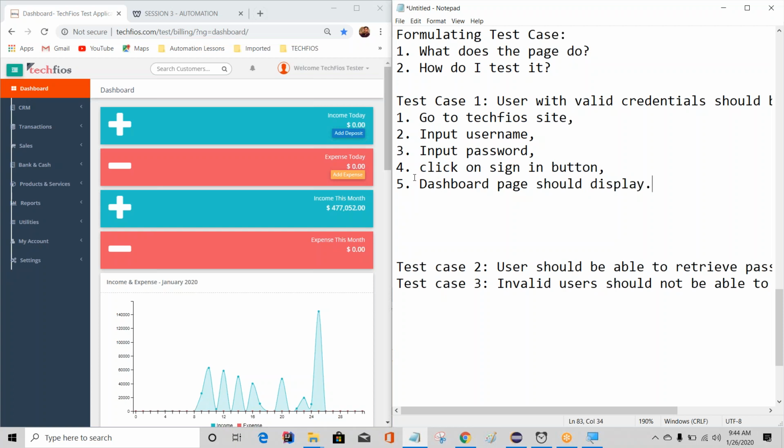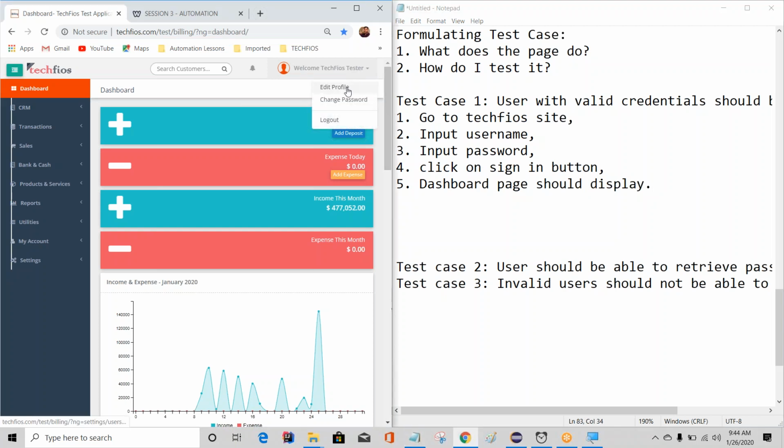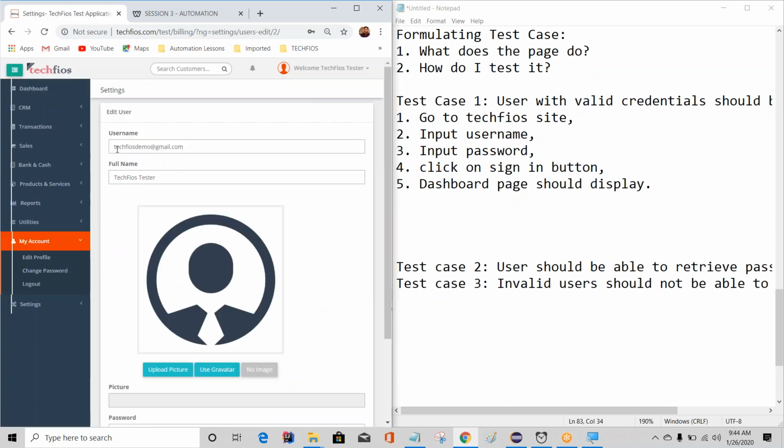Now, if you want to go a little bit farther, you can also click here and go to Edit Profile, and check the login that you used, to see that you logged in with the same user account. What if it's stein@gmail.com, but you use the username for TechFiles demo? Then you logged into somebody else's account. That's a bug. So you might want to go that far and even check that, but not today's class.